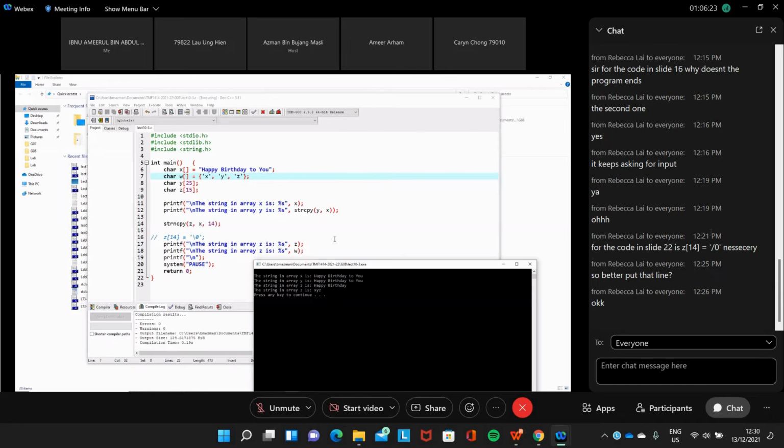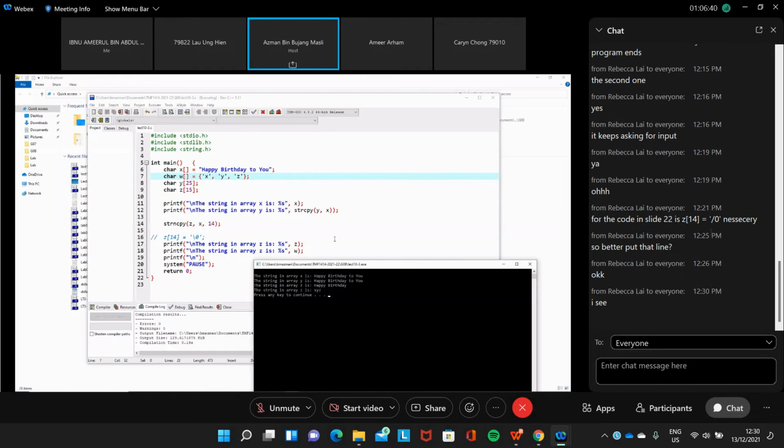So in Z, we just copy some part of the string, but not the null value at the end. So we need to put the null value to make Z a string. Just bear in mind that a string actually contains the null value at the end. There will be times you need this null value, but I cannot recall what type of situation.